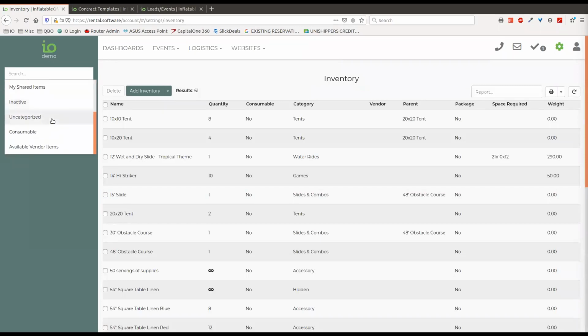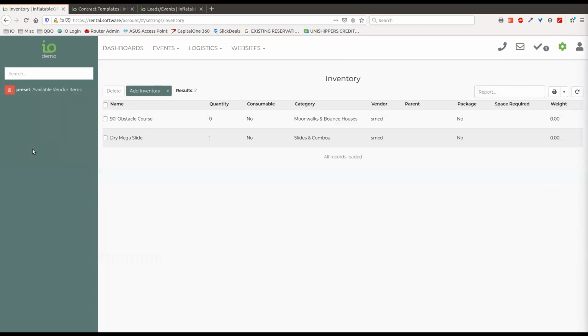You can also do some other, these are kind of preset filters. So we often will give you preset filters so you can just look at certain things in here. And then available vendor items: if someone shares stuff with you or with the entire IO universe, you can click that, and then you're going to see these are available items that I could add to my inventory.